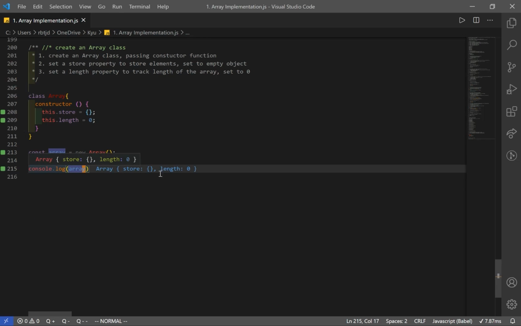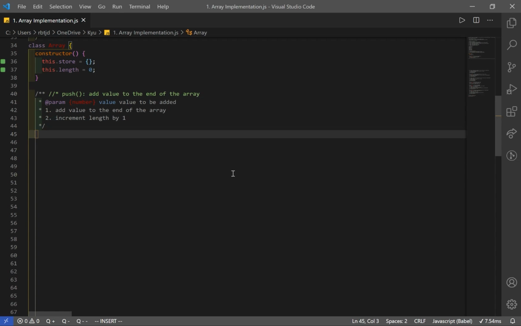As you can see, we have our array. So our store is where we are going to be storing our elements, and length is going to be tracking or keeping track of how many elements we have in our array. And obviously, as we implement more methods, we're going to be storing elements to this array object and increase our length. And if you were to remove any elements, we would obviously remove it from this store and then decrement our length. Now let's implement our first method, which is going to be the push method.